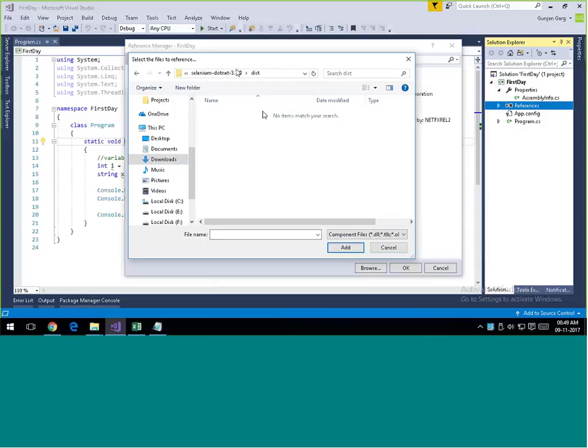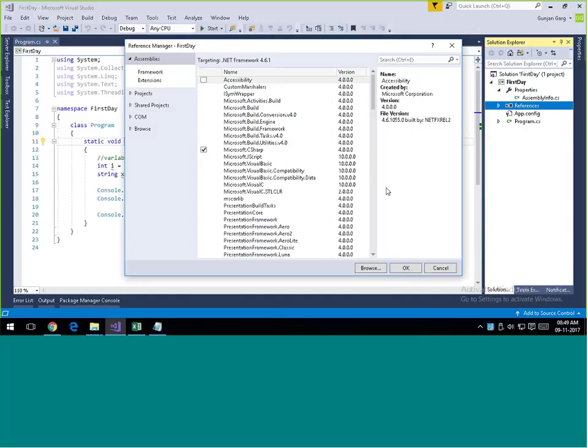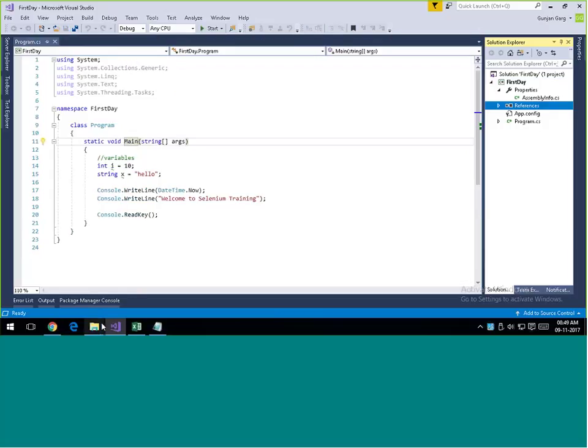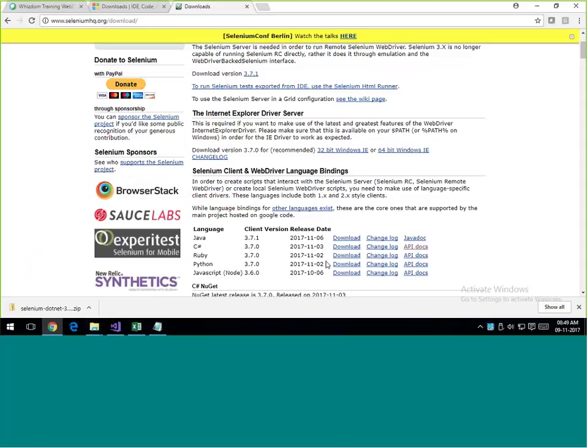I think 3.7 has just come up yesterday. Two days before, 3.6 was there, and I think 3.7 is not complete. We'll just skip it. We can download the version before, that is, we work with Selenium 3.6.